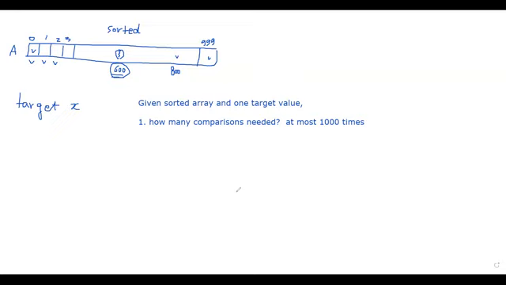Yes, Rune, you are correct. So at most 1,000 times. It is a linear search. Linearly compare everything.